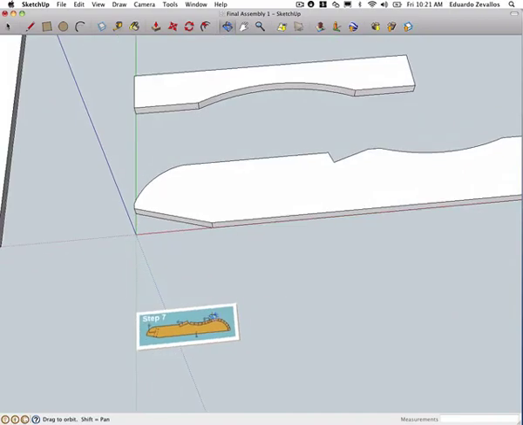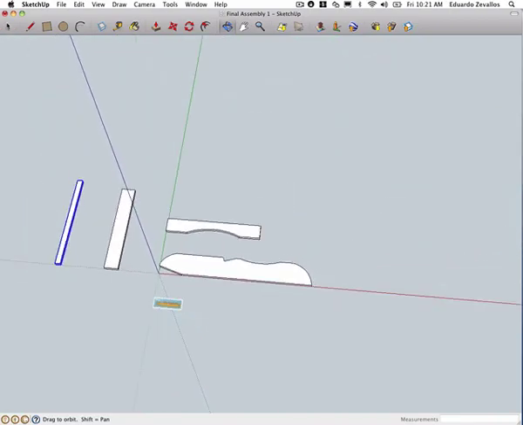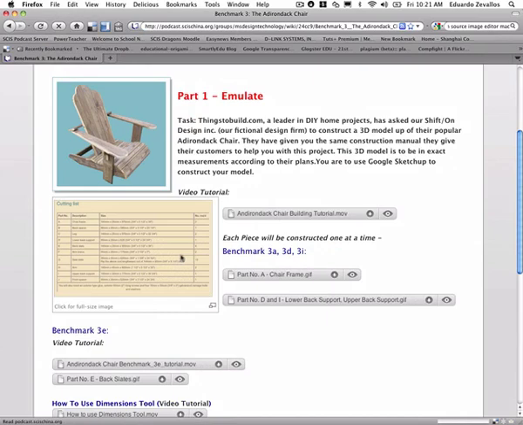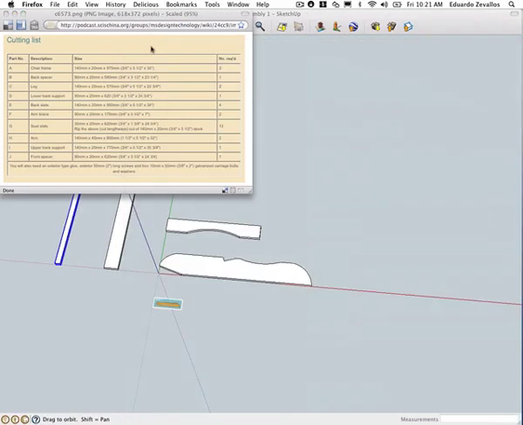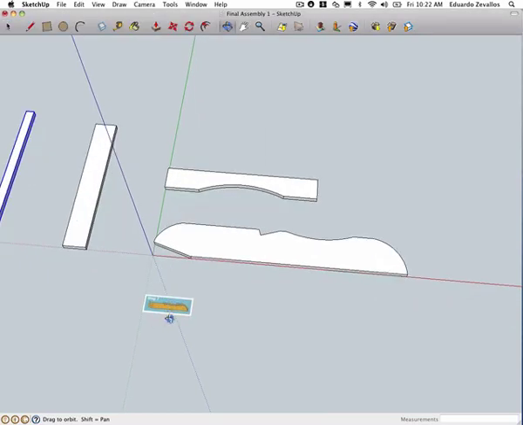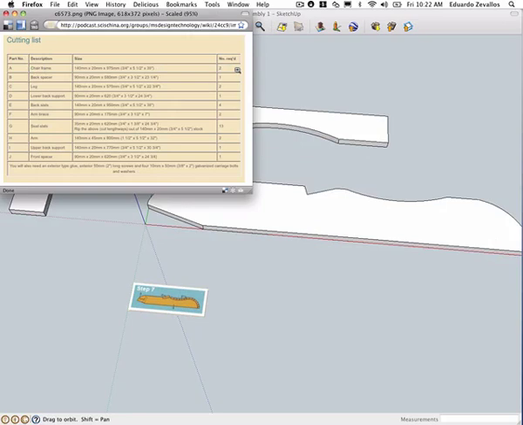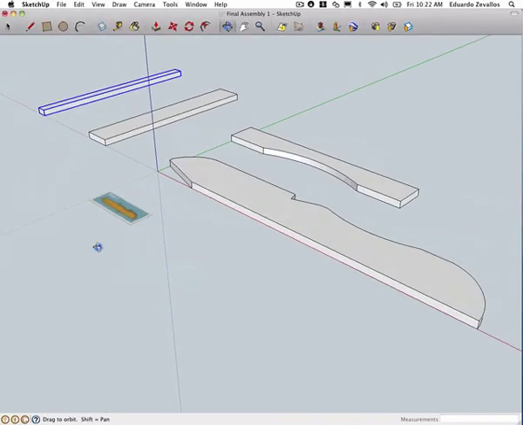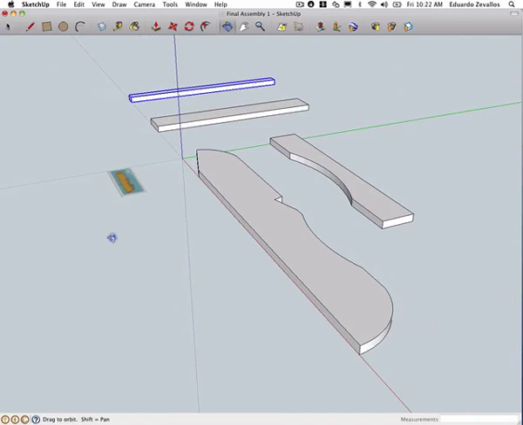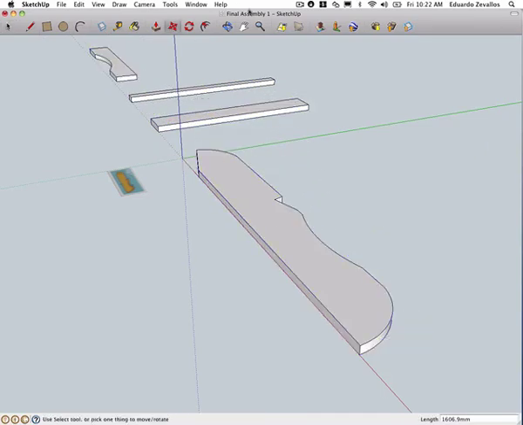Again, organization is key. The cutting list comes into play here because we're looking at how many of these pieces we actually need. So for part A, it says we need 2 of these. Well, we don't have to build them particularly ready. So, I mean, I'm going to build this one at a time. So let me just take this one, and I'm just going to move it over here just for now.